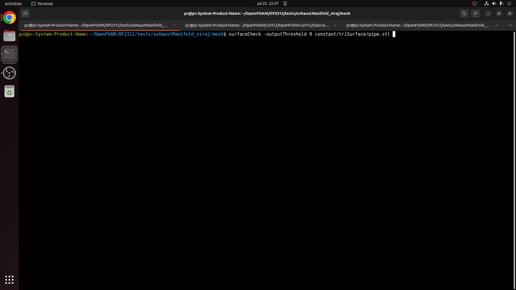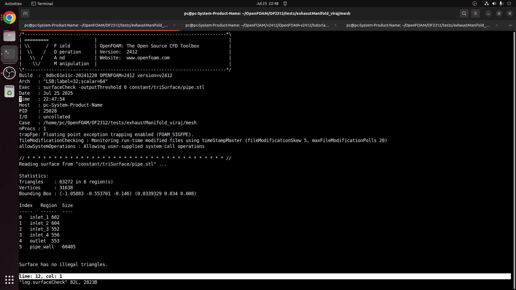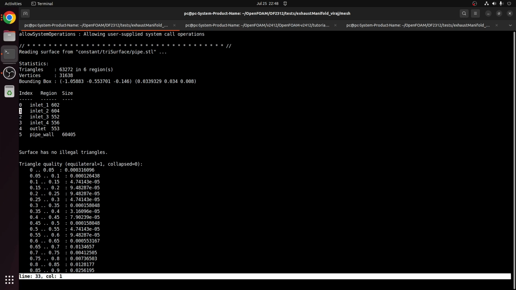So surfaceCheck, output threshold 0, constant/triSurface. Now in OpenFOAM, what I always do is run the command and save the output to a log file. For example, this is surface check, so log.surfaceCheck, so that we have something. Then tail log.surfaceCheck. If you open it, you can see that there are so many inlet files, four inlets, one outlet and wall.